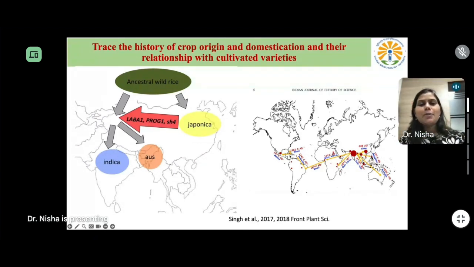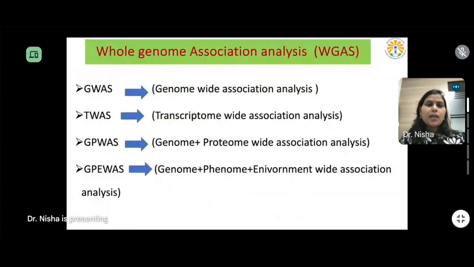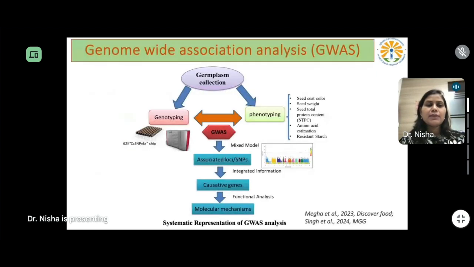So we are able to trace domestication with this. Now, the genome-wide association analysis, which I have already discussed: we are currently working on one project, the PGNP project, in which we perform genotyping and phenotyping of key important traits, for example seed coat color, total protein content, amino acid estimation, and resistant starch. We use genome-wide association statistical models and have published very good papers on this work.